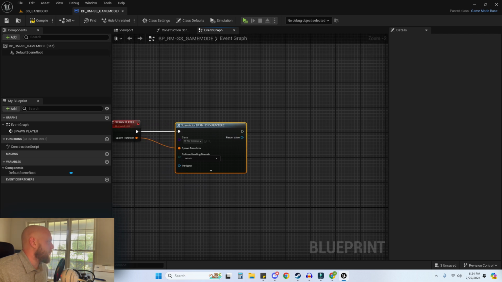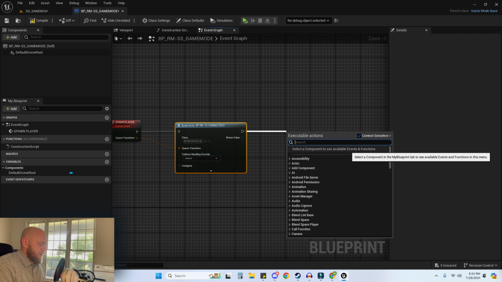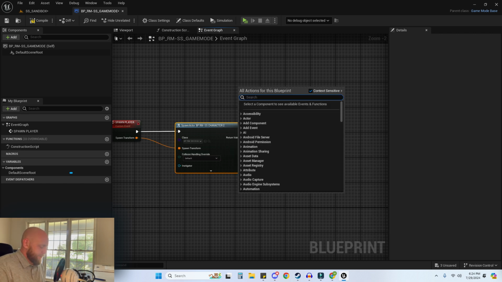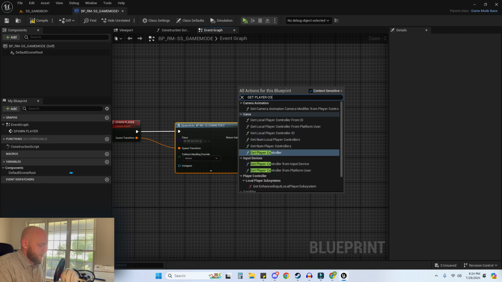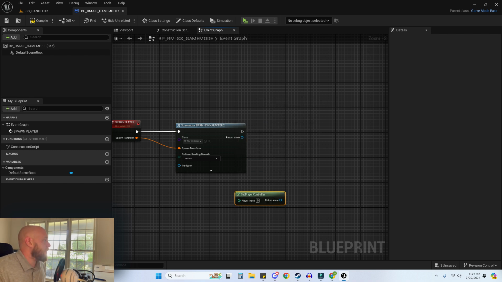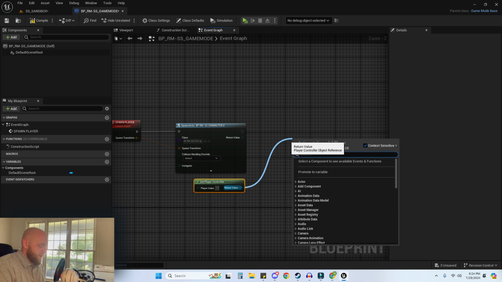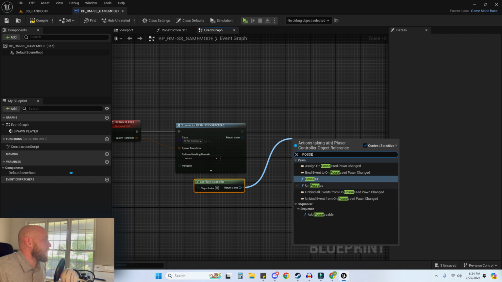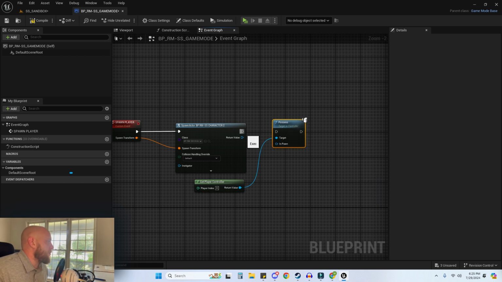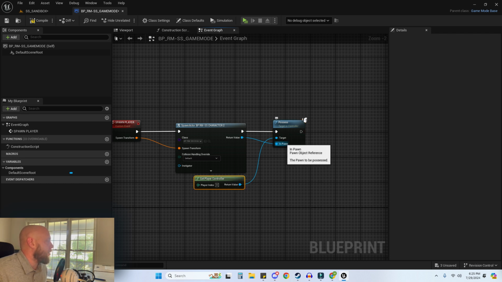From here, first we want to get the controller. So get player controller, and then off of that we want to do the possess function. So what this does is it basically tells the game, when you spawn this character, you want the player controller to possess it. So we need the return value from our new spawned character to be plugged into in pawn, and our controller set up for the target.